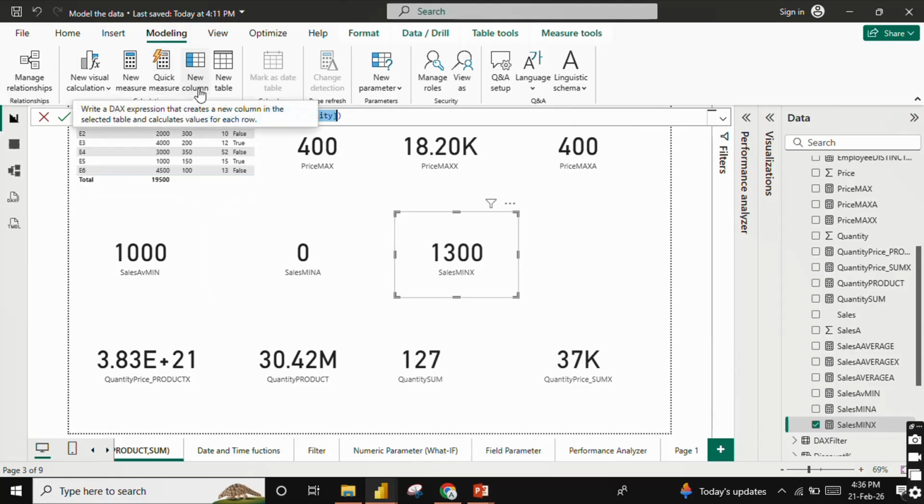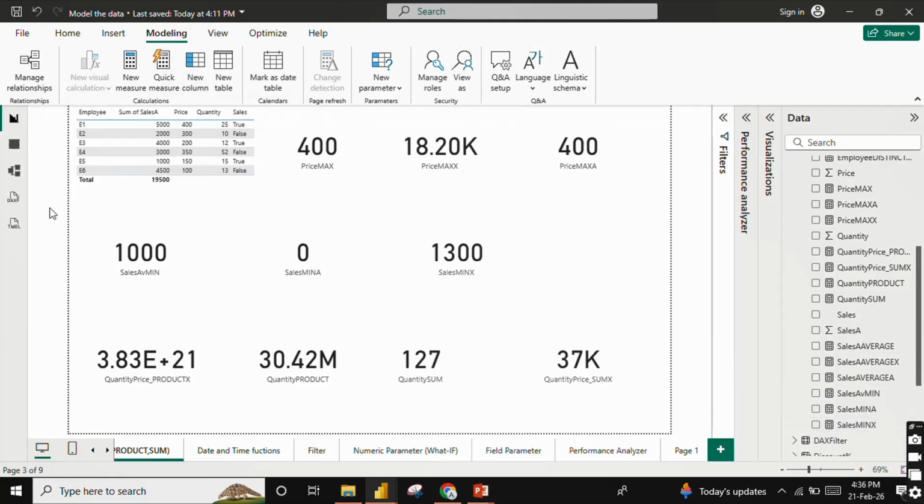Why? Because we newly inserted a column. So basically the concept here is we need to avoid any addition of a new table or new column, those kinds of things. We need to try to complete it within the measure itself, so that the model size may be reduced. This is what DAX optimization ensures.